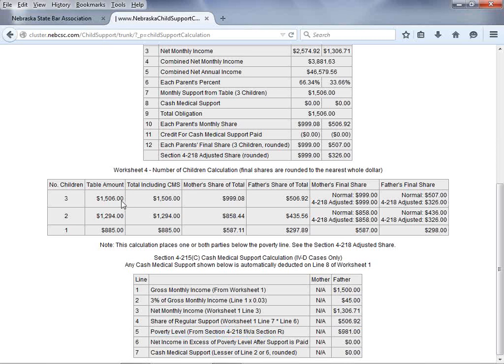So this is the kind of the proprietary worksheet that I came up with. And I'm going to close the chat window so the folks that are live can see this. So we have our gross monthly income is $1,500. 3% of that is $45. The net monthly income is $1,306, almost $1,307. And in this case, this person paying regular support, that would put them below the poverty line. And so even if we go with the 4,218 adjusted support, that takes them directly down to the poverty line, which means there's no money left to pay cash medical support. So in this particular instance, cash medical support would be zero.